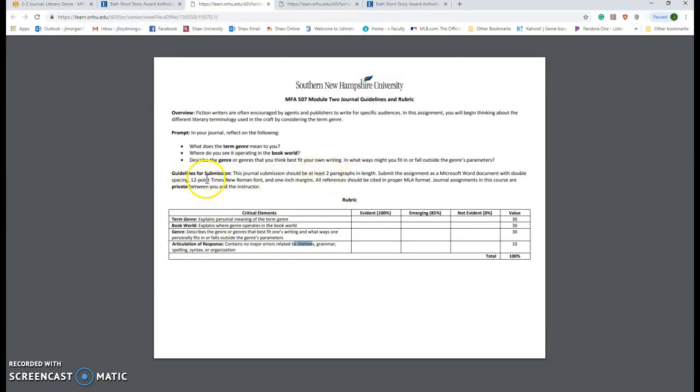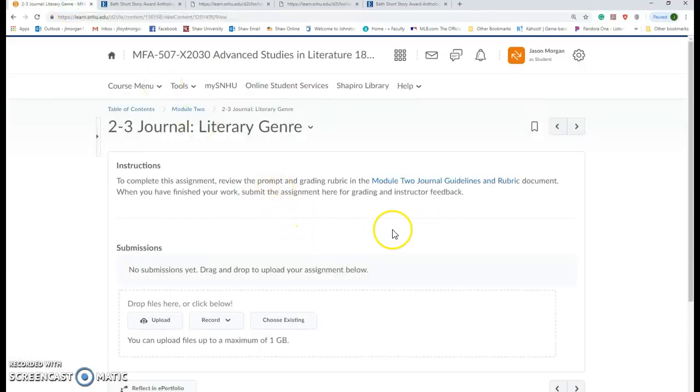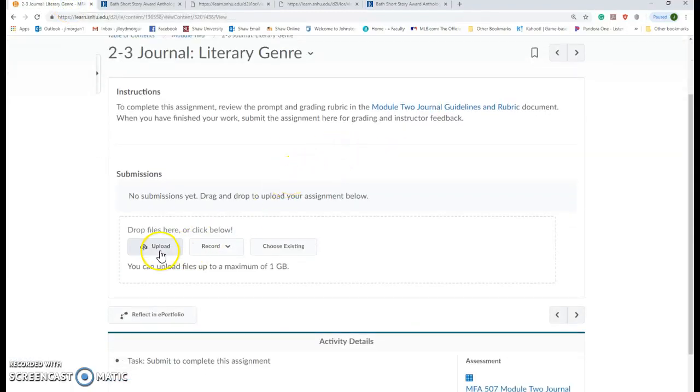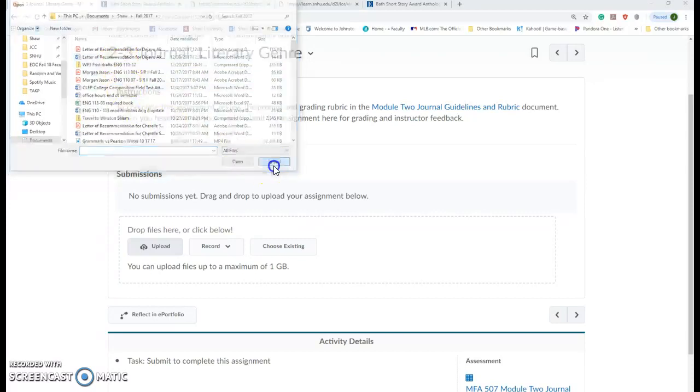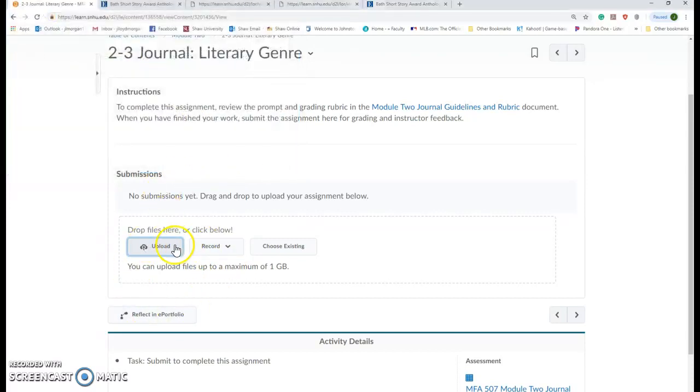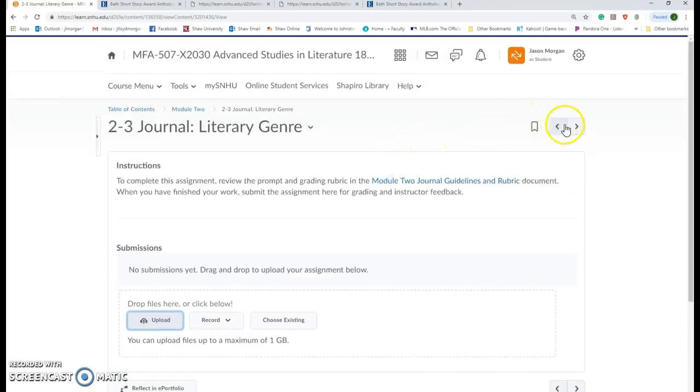So 2 paragraphs, MLA formatting, review the videos found in the announcements on how to do MLA formatting, and just respond to these. So there's that first deliverable. How you do that is you save it as a Word document, click upload, and then find your papers. Okay, you'd upload it there. So there's that.